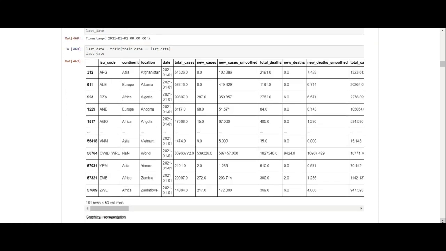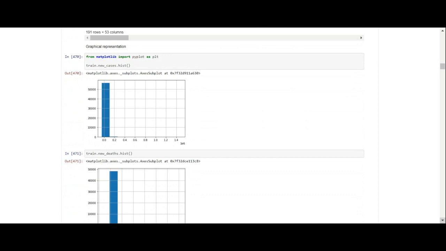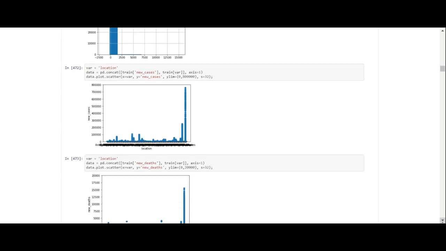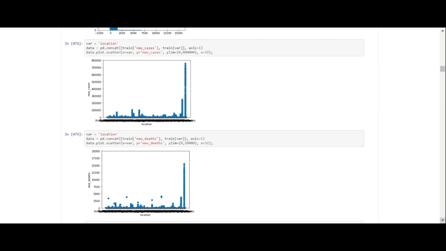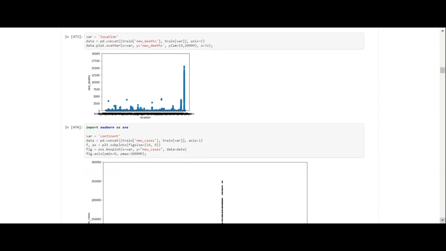And so now we want to filter the data set and only print off the data for last date, which was January 1st, 2021, and that's going to come in useful later on. And now we do a graphical representation using Matplotlib. We graphically represent new cases, and then new deaths. Now we look at the location. We want to see the new cases in comparison to the location, but because it's 191 or 192 countries, we can't really make out what the location is. And then we look at the new deaths per location as well, but it's hard to determine what the country is.